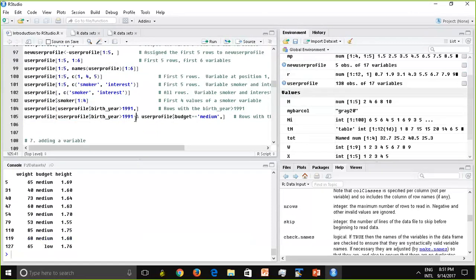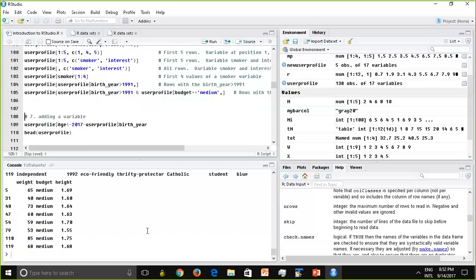Here I can combine 2 conditions. I can say that I want to take my rows where the year is after 191, and the budget is medium. See, this is a combination. And I don't specify anything for the columns. So you can combine conditions. Alternatively, you can use OR.